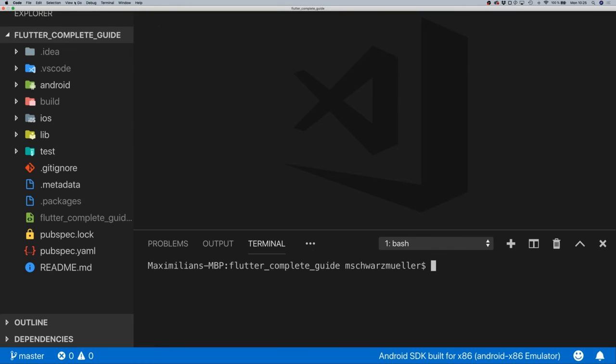You can go to debug here, and now you have two options of starting your app. You can start it in debugging mode, either by clicking here or by using this shortcut here. And this is something I'll show you later in a separate module, where I will show you how you can debug your Flutter application and find and fix errors.